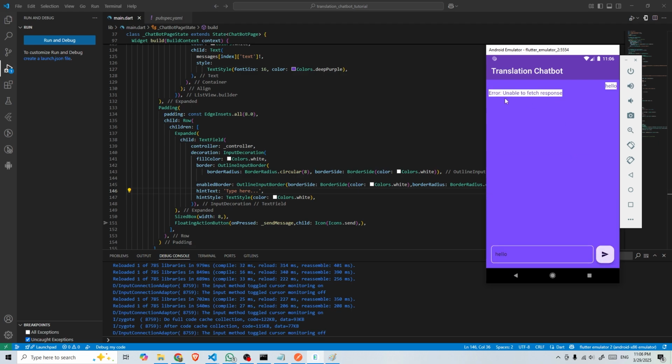Now this unable to fetch response is probably because we need a new access token. From now, let me just quickly fix all of that. Let me quickly fix this as well. This looks bad.